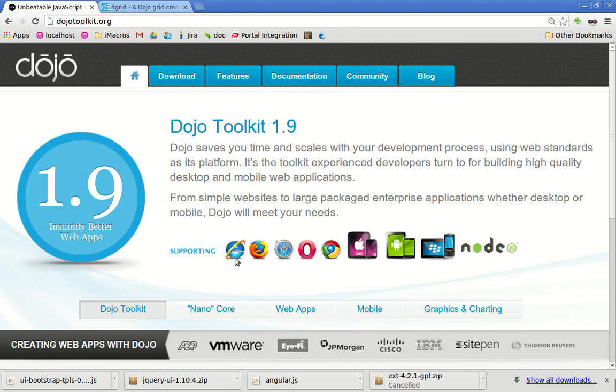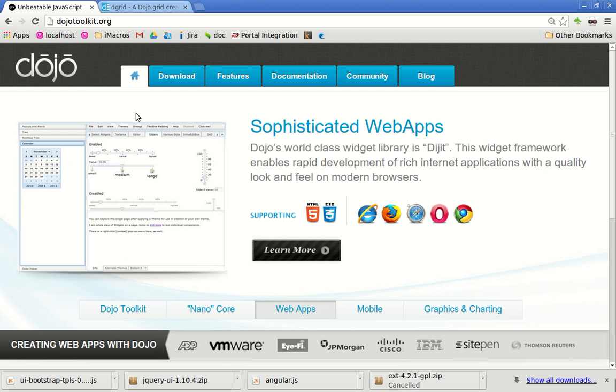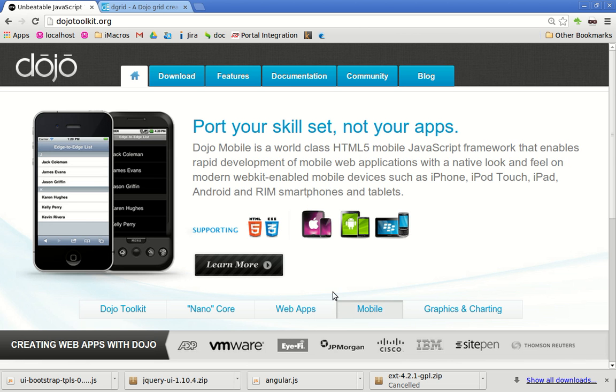As I said, Dojo supports Internet Explorer from version 6 to 9, Firefox of course, and they divide into two types of frameworks. They have web applications for making desktop applications, and they have mobile applications. They support Apple iPhone, Android, also BlackBerry, sorry. I think they also support Windows Phone, but of course Windows Phone has been bought by many people, so I think BlackBerry is going to disappear in the near future.